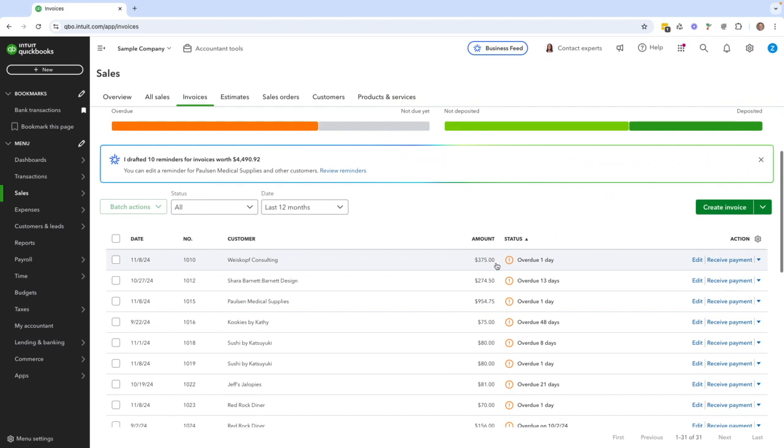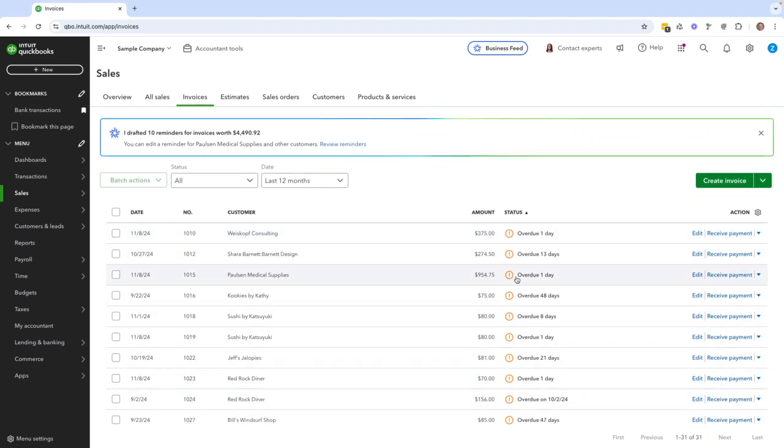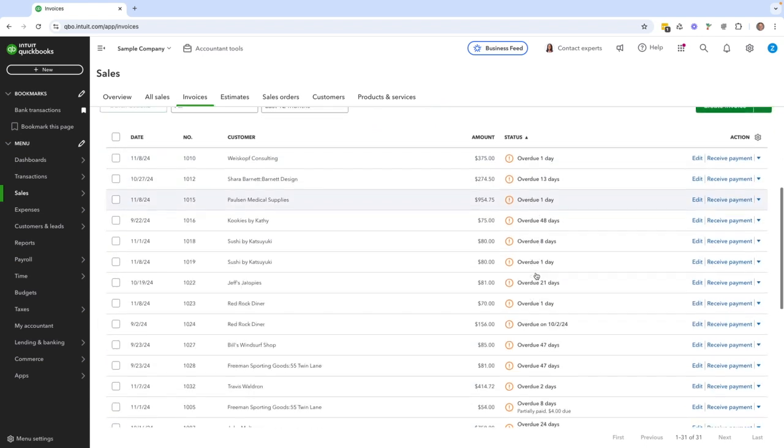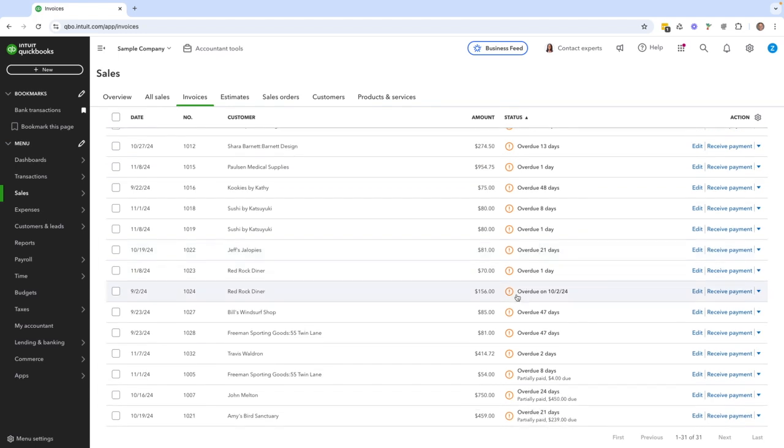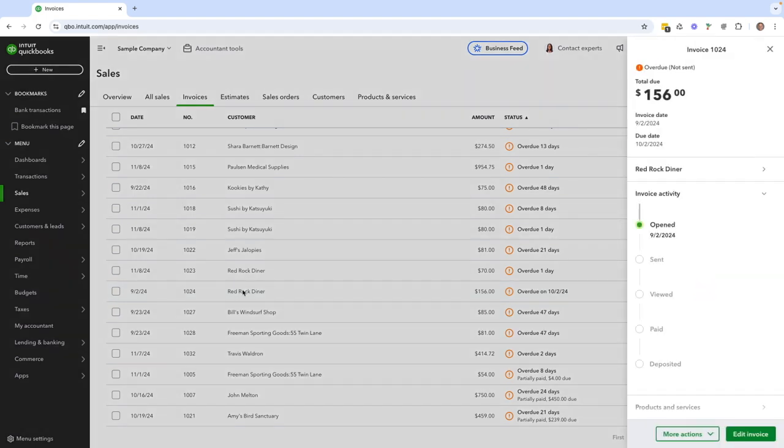And if we scroll down, we have the customers, and we can see just a snapshot here of what the status is. If we need to drill in and find out a little bit more information, we can just click on it. And then we can see here the invoice activity: when it's open, sent, viewed, paid, deposited.